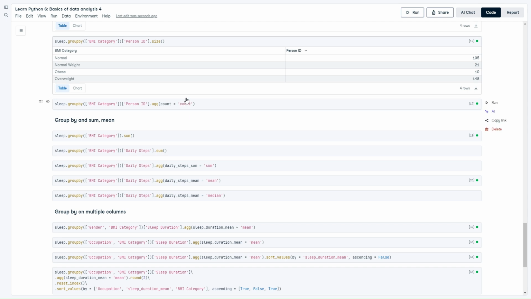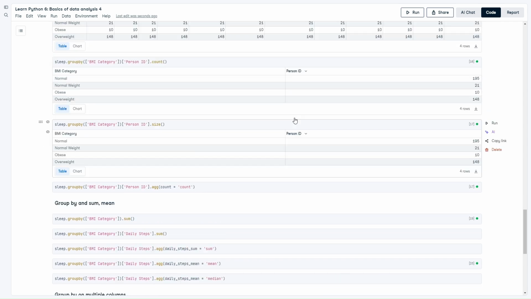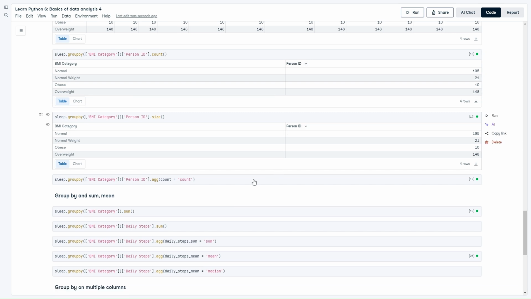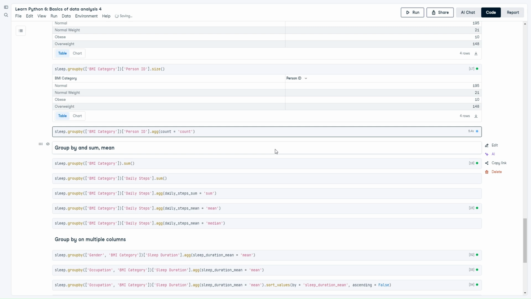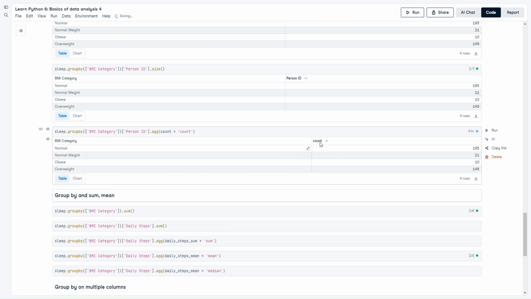So this is the function that you want to apply, and this is the name you want to give to that particular column. Okay. So here, if you see, in all these results the resultant column name is person ID only. But if I do this, let's see how the results look. With aggregate count, you see the column name is count only, and we have the count.